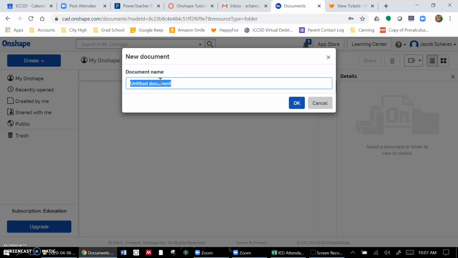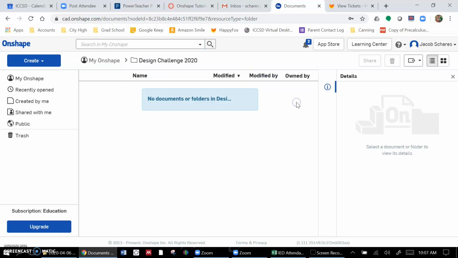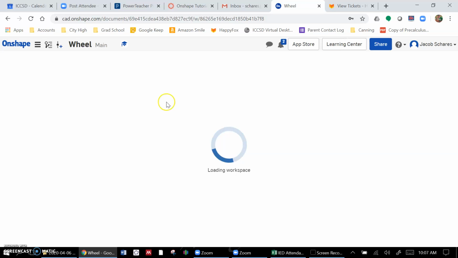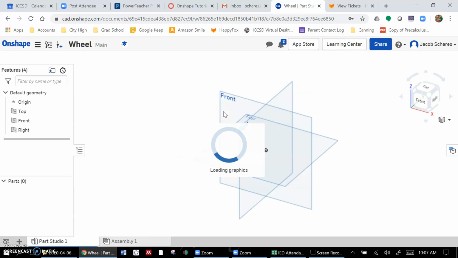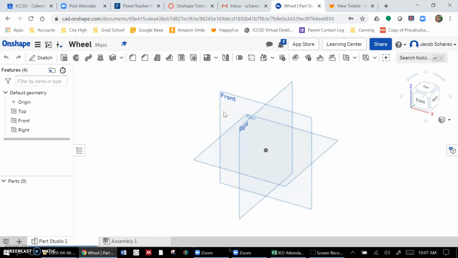It would probably be better to not call things just untitled document, so make sure you give it a good name. Maybe I'm calling mine wheel. And that's going to go ahead and, as it opens up, open up into the actual modeling environment. We'll explore this a little bit more in future videos here, but a few things that you've got access to here.